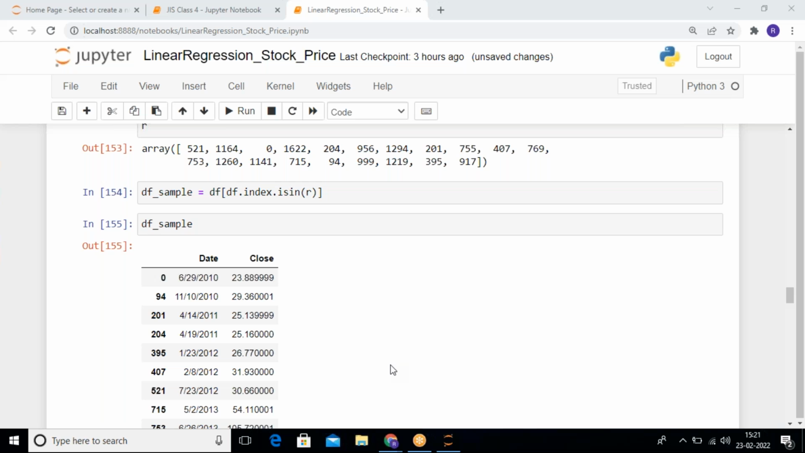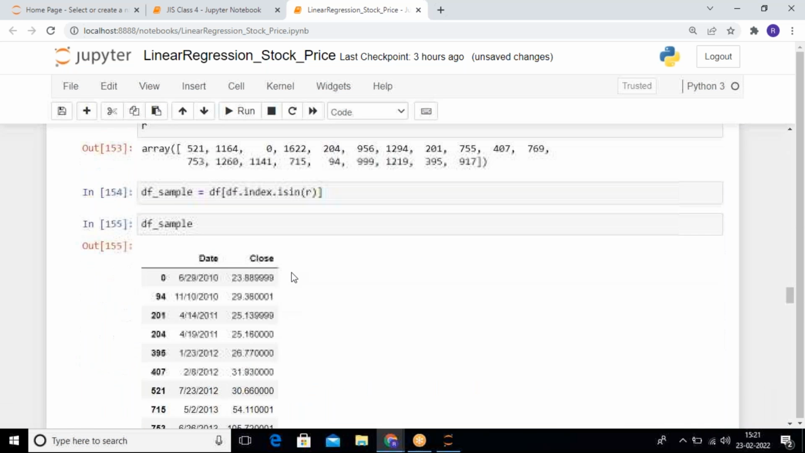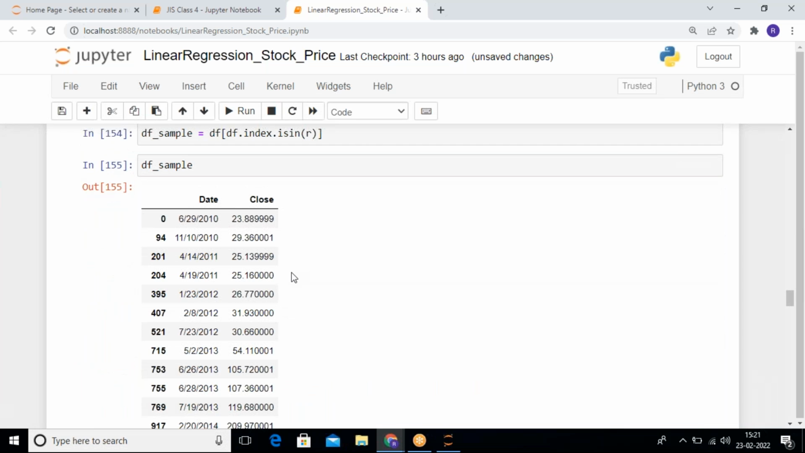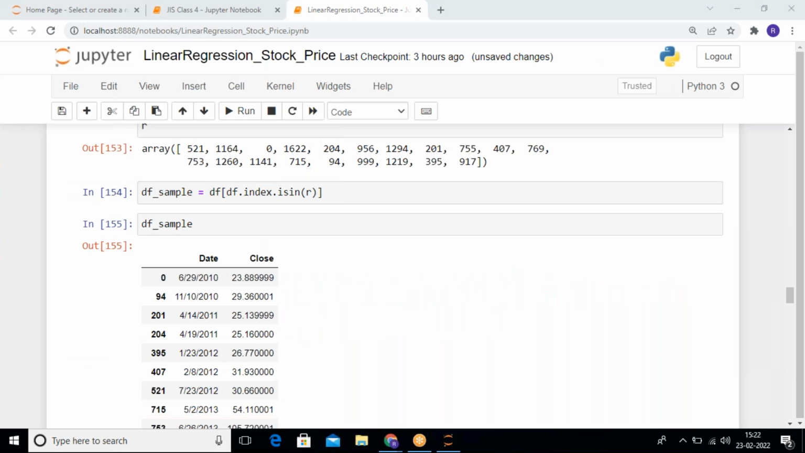Now again the thing is that I'm not getting my prediction. The closing is okay, but I need the prediction also, isn't it? This one I need. Okay, not a big deal. No problem. I have the date, I have the closing, but I don't have the prediction, isn't it? Let me see my graph.